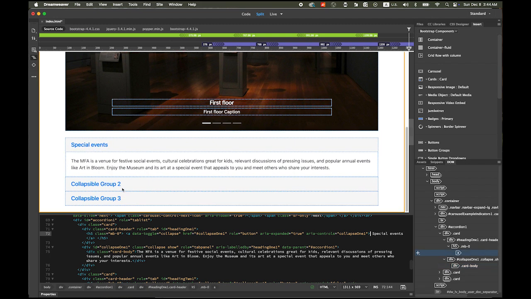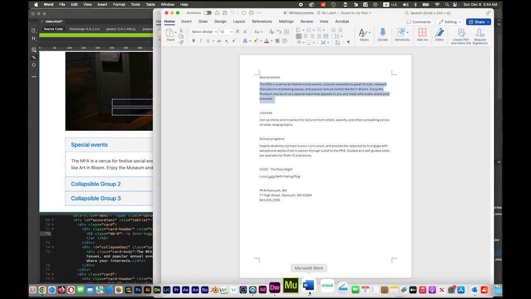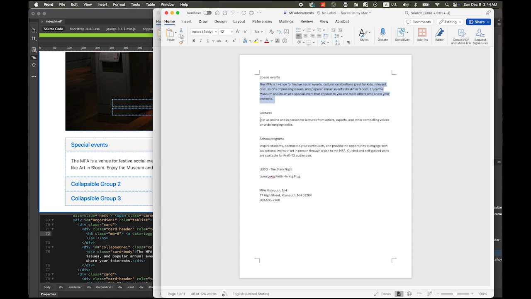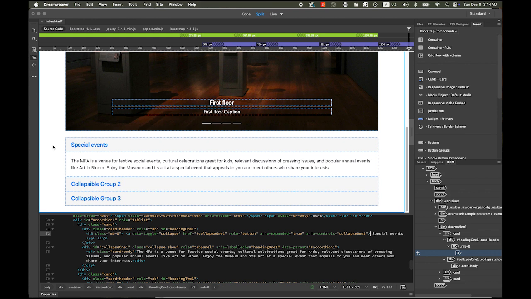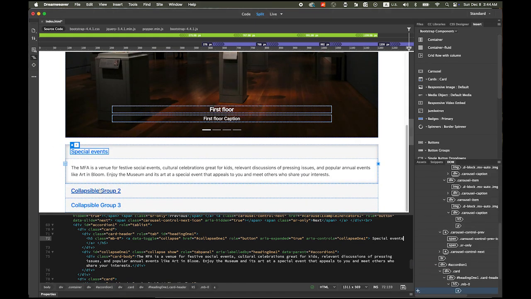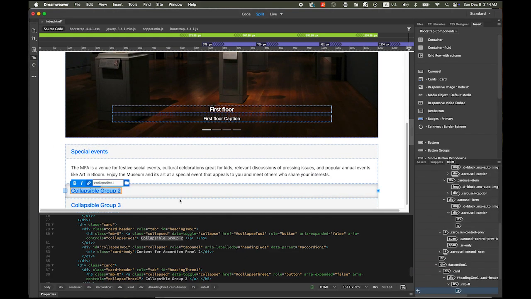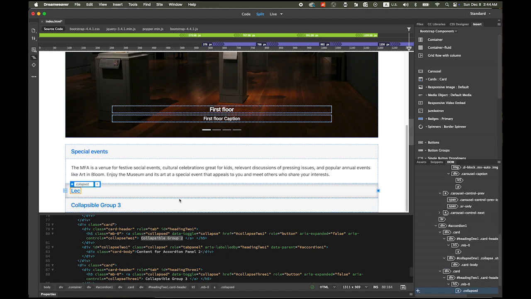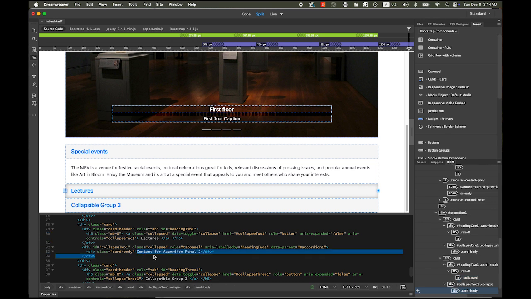And for the next two, I will do this. The next one is the lectures. So I'm going to copy the content of lectures, copy this, and then double click here, lectures. And we don't see that text of the content. So that is here. Under the lectures title, you see the content for accordion panel number 2. This one, highlight it, paste it.